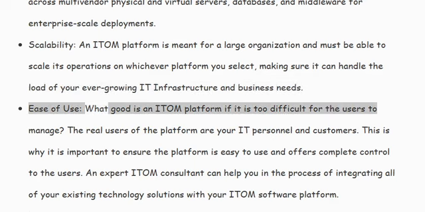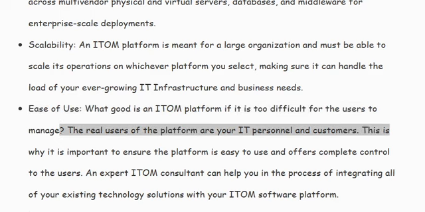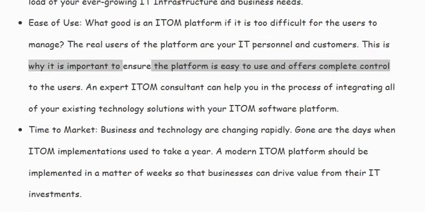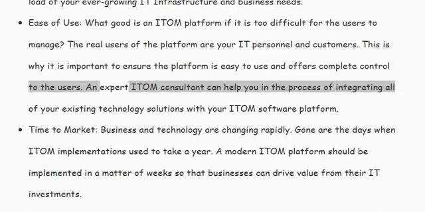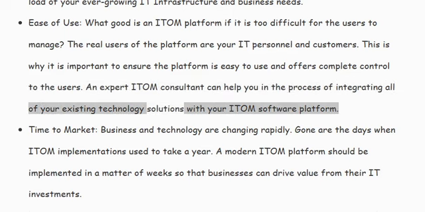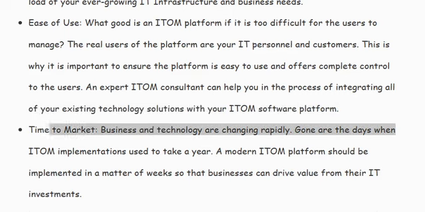Ease of use. What good is an ITOM platform if it is too difficult for the users to manage? The real users of the platform are your IT personnel and customers. This is why it is important to ensure the platform is easy to use and offers complete control to the users. An expert ITOM consultant can help you in the process of integrating all of your existing technology solutions with your ITOM software platform.